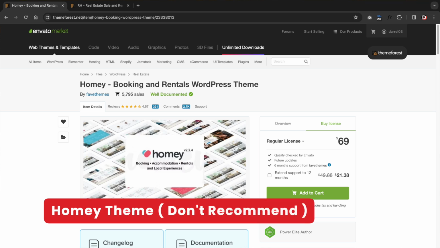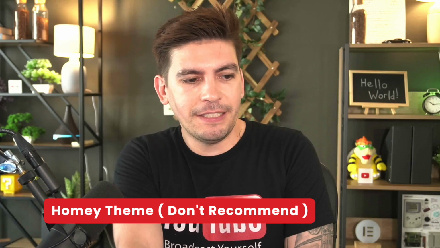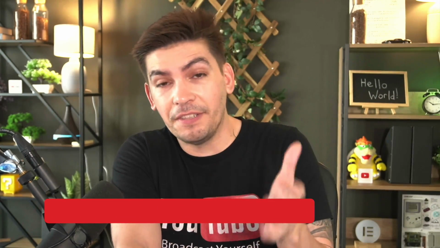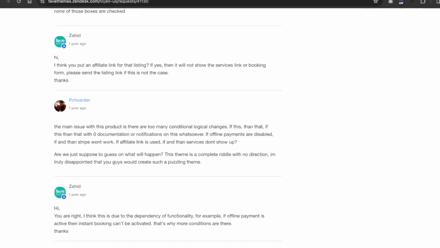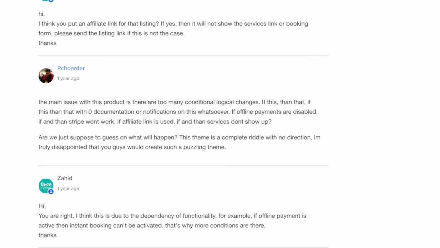The other one was the Homey theme. I did purchase and try the Homey theme, and it actually had the same problems. And it had the same problems because they're created by the same developer. And I actually had several support tickets opened over the last 2 years with Homey, and I felt like it was just another nightmare, right? You would turn on something, it would disable something else. You would turn something off, it would turn something else on. And it was just like, why did they do this? It blew my mind why they would make such a riddling, puzzling theme, right?